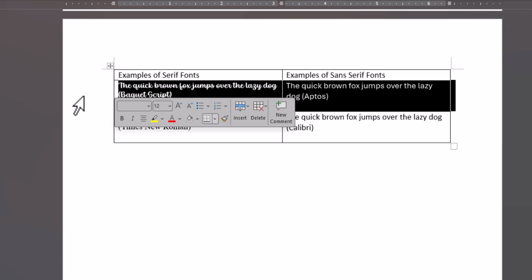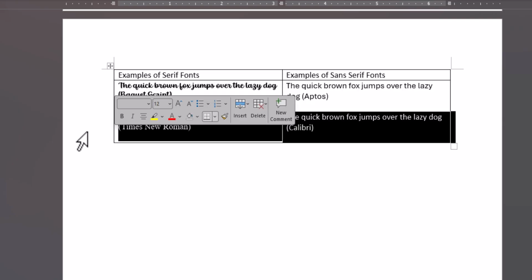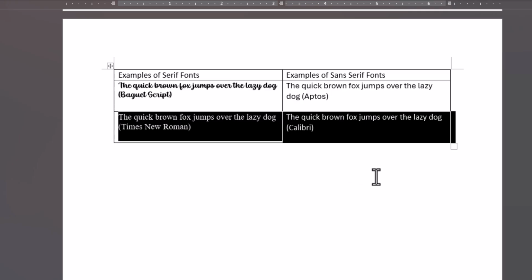The quick brown fox jumps over the lazy dog, baguette script. The quick brown fox jumps over the lazy dog, aptus, selected. The quick brown fox jumps over the lazy dog, Times New Roman.